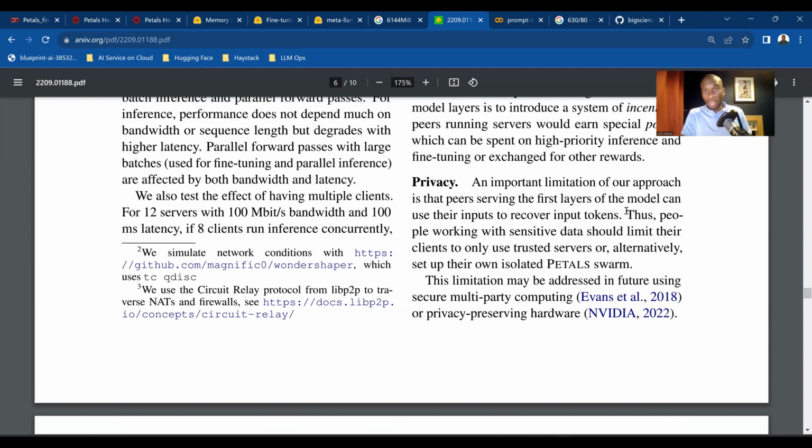Now, they do mention that you can set up a private swarm, which means you have control over every server in that network. But at that point, I can't really see the benefit of doing that, as opposed to just setting something up on cloud. I really don't see the benefit if you're just going to set up a private swarm. So there is that to consider as well. I don't know if it's easier to do it via Petals or cloud. I haven't done either, so I don't know.